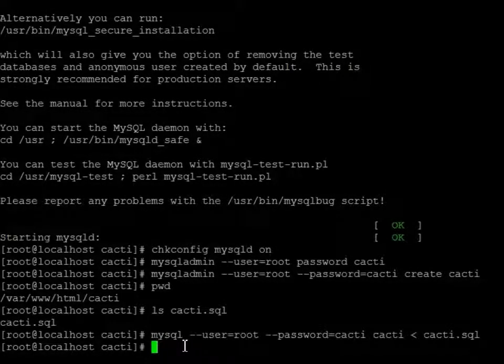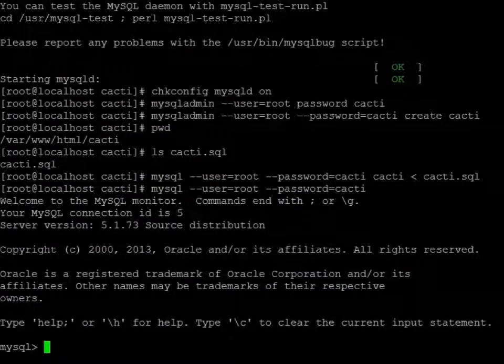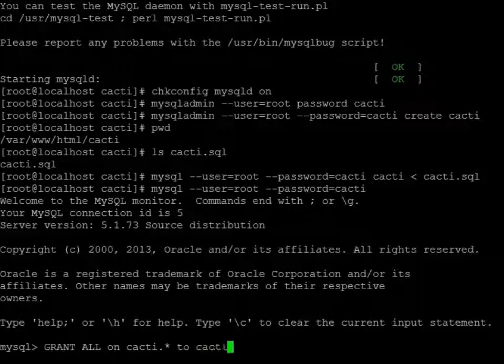Okay, now that database has been imported, and now we're in the MySQL stuff here. What we can do here is we're going to grant access to a user. So it'll be grant all on cacti to cactiuser at localhost.